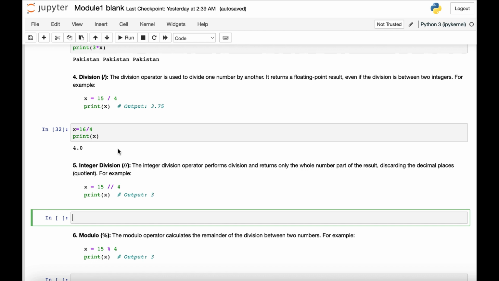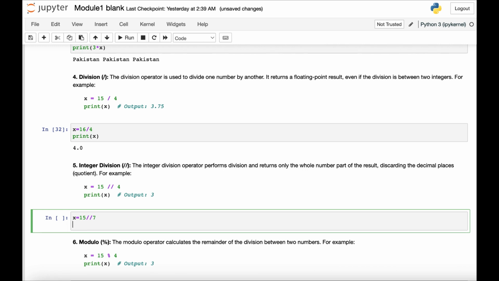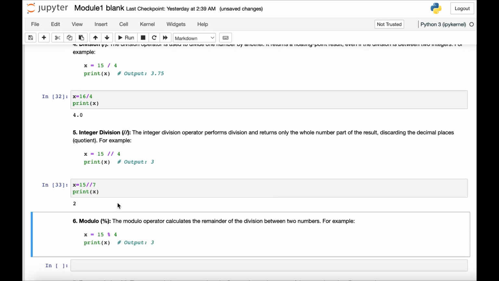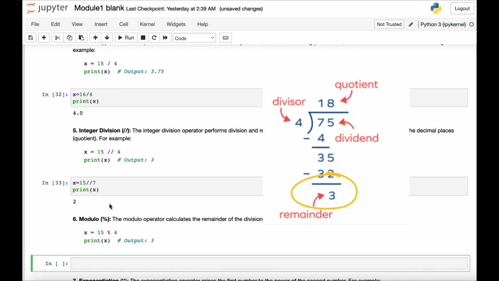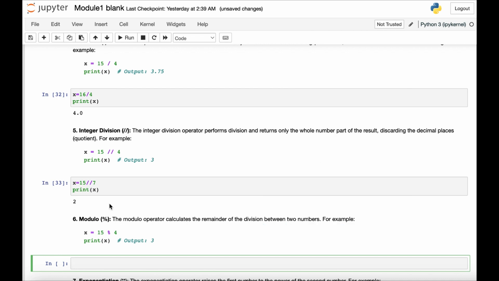This is very logical when we are writing programs to check whether a number is divisible by 4 or not. We can use that, and also the modulo operator that is coming forward. For integer division, if I say x is equal to 15 double slash 7, 7 times 2 is 14, so I will get 2 as a result. Print x, so 2. And modulo is just the remaining part that we have left. 15 divided by 7, when you do the long division, 7 times 2 is 14, and 1 will be the remainder, so it will give you the remainder.